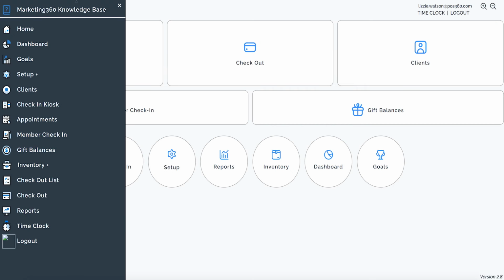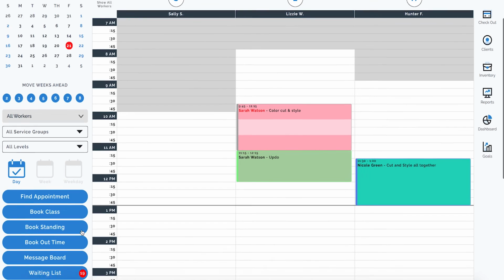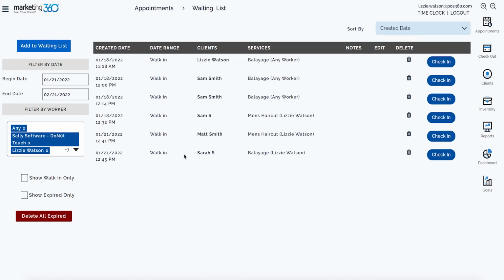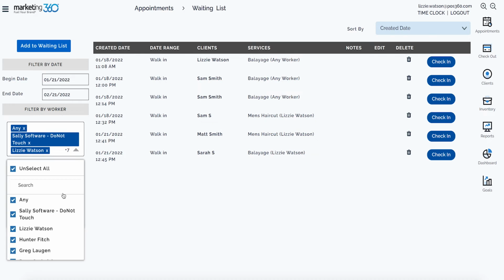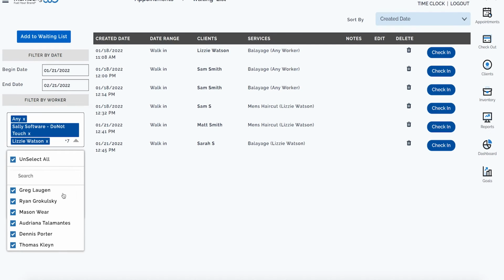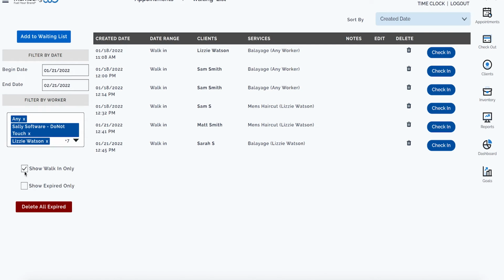Now we'll go to the appointment page. When you click on Waiting List, you'll see a list of walk-ins and timestamps of when they walked in for that appointment. Here, I can select a specific worker to look for, or if I use my waiting list for the appointment book, I can also select to see walk-ins only.